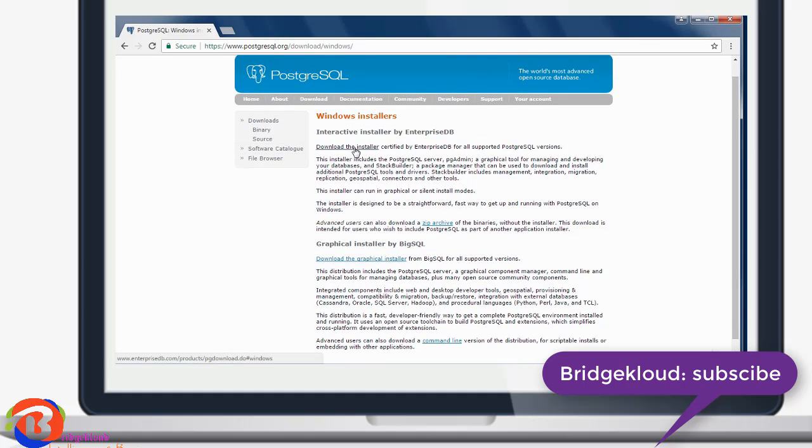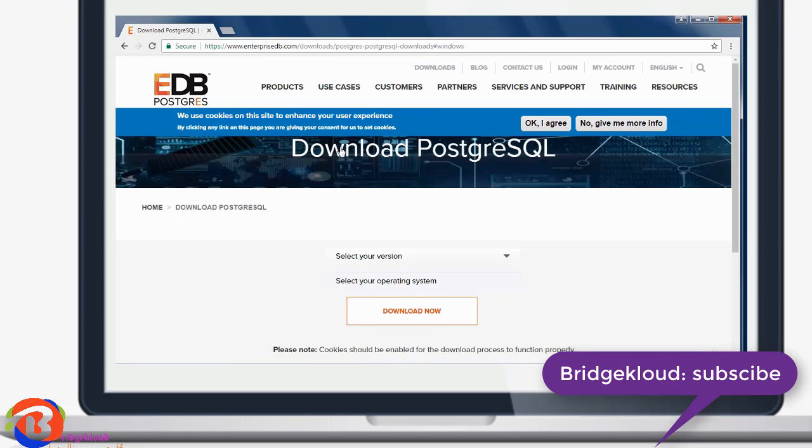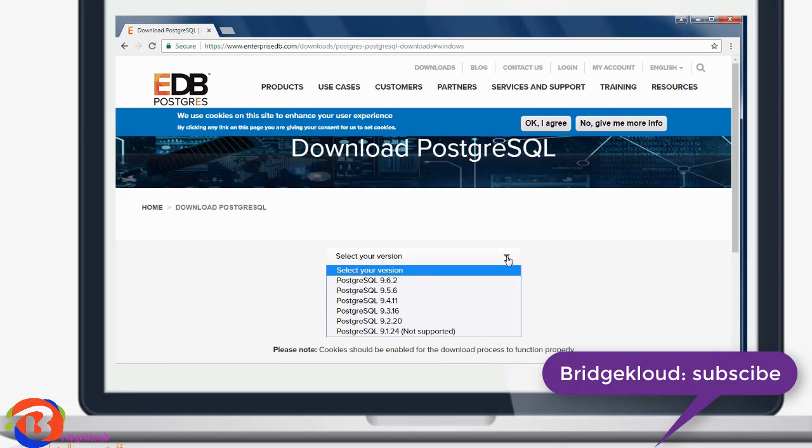We want to download the installer to make it easier for us, so click download the installer, and that will take you to the installer page. The first thing you need to do is select your version. We want to use the latest, so I'm going to click on the drop down, and this is the latest, 9.6.2.